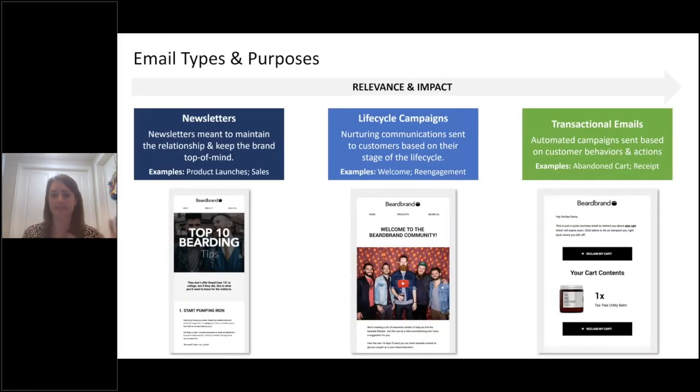All right, so the second section we wanted to talk about is the types of emails as we're laying the foundation. From an email marketing perspective, we see email in three key categories. The first being newsletters, or some people call it business as usual.